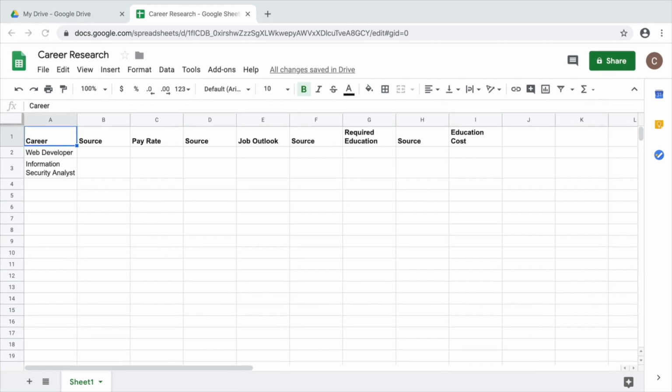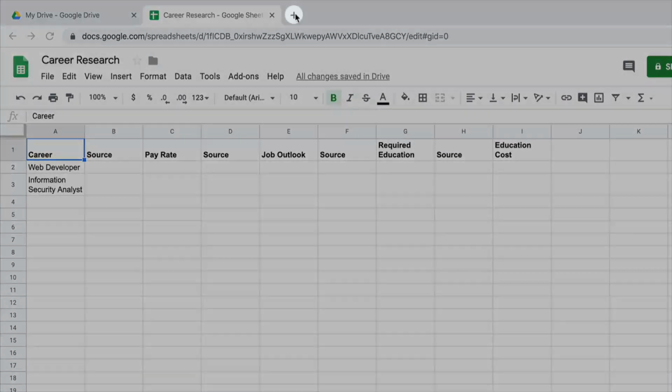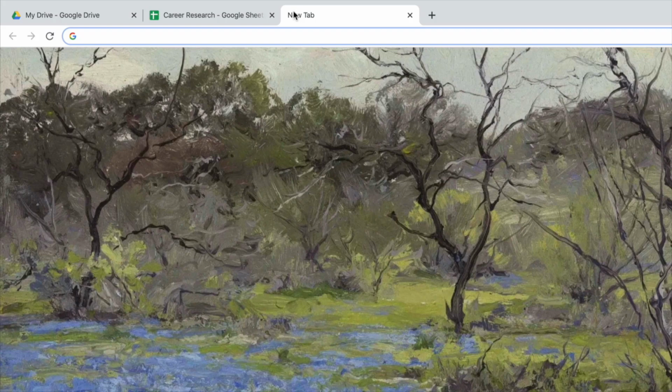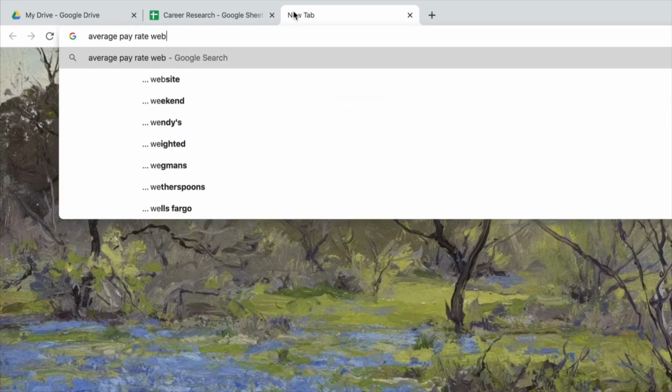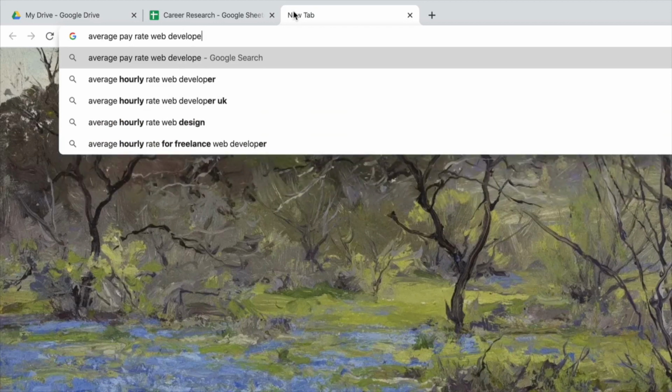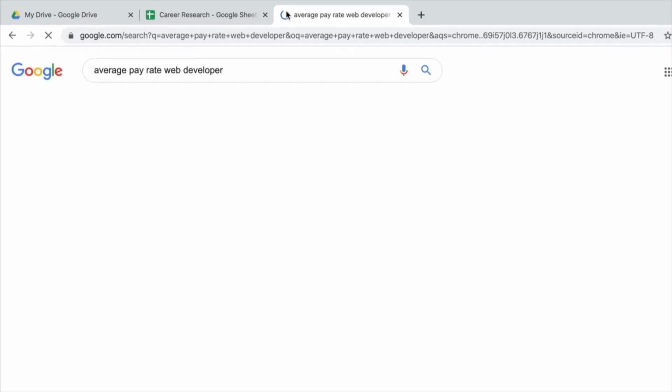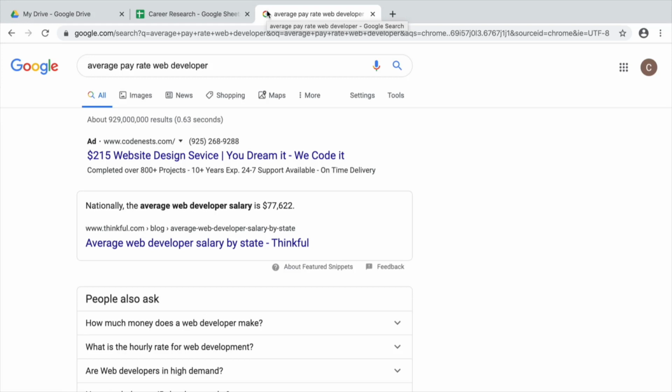Now, research the annual pay rate for the first career you listed. Type the name of the career you're searching for and the words average pay rate or entry-level pay rate. Be aware that pay rates could be listed in hourly, monthly, or annual increments.